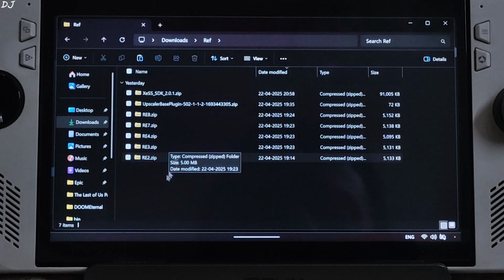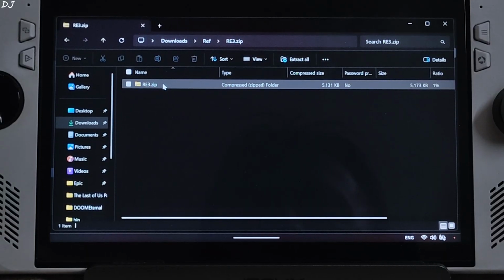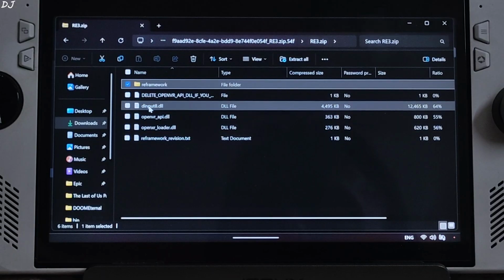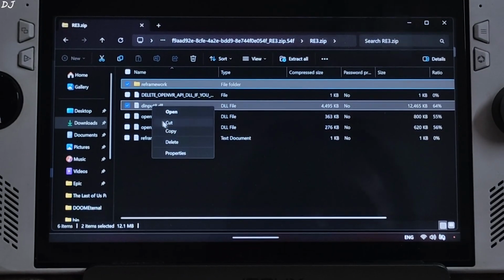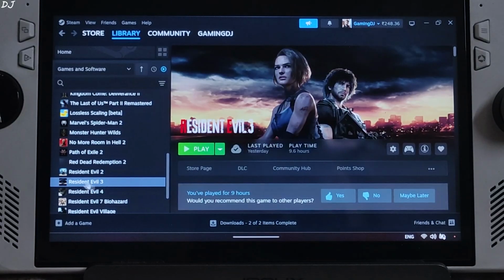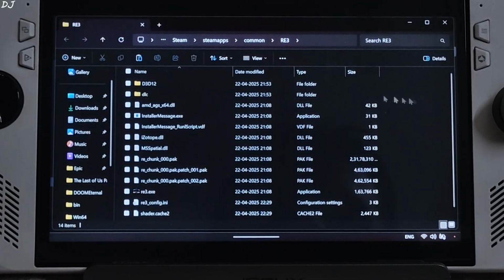First I'll be installing Reframework. Open re3.zip file. Copy Reframework folder and dinput8.dll file. Need to paste them in the game's install directory. Select the game in your Steam library, right click, manage, click on browse local files, paste them here.